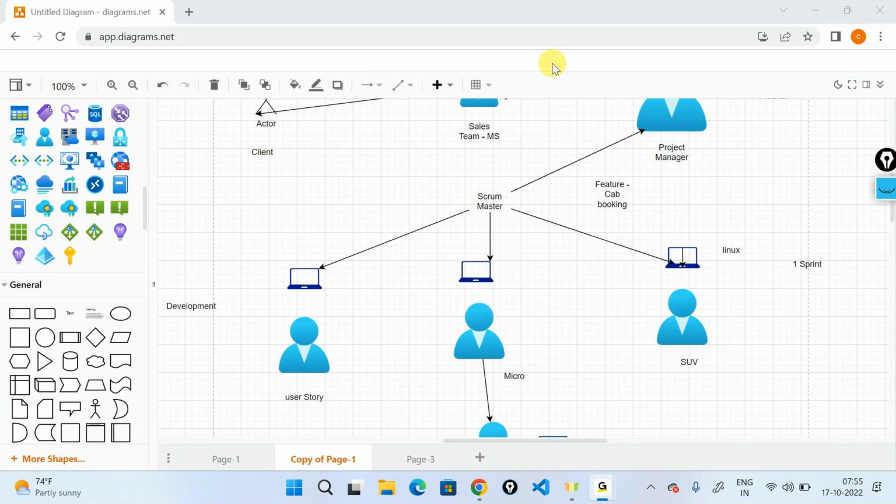Sir, what is a sprint actually? Sprint is nothing but a simple development cycle, which comprises about 2 to 4 weeks of development and testing. Okay, approximately 1 month.